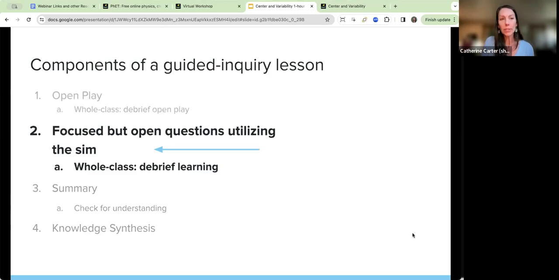We're going to look now at the open questions utilizing the sim. The goal here is that we actually use the sim. These questions are really hard to write. I taught for 20 years in the classroom, and I still find these a little bit challenging to write. So I'm glad you're here so that we can go through what a question that utilizes the sim might look like. The point is that you want to write questions that students cannot answer unless they're using the simulation.